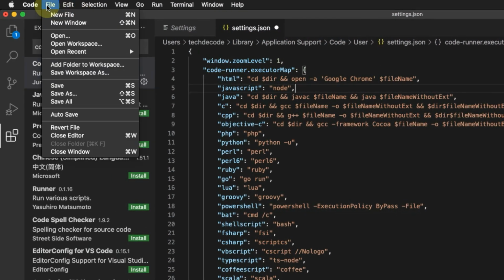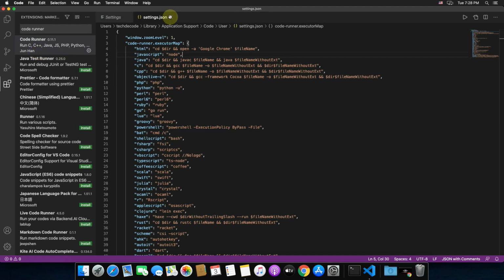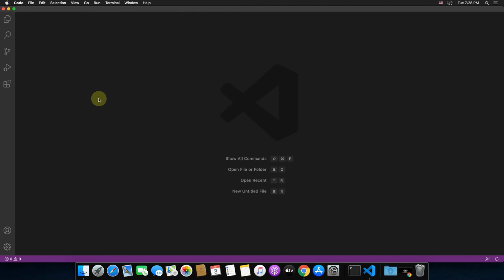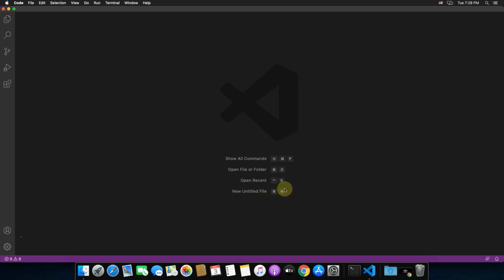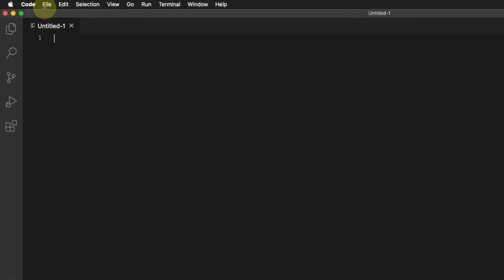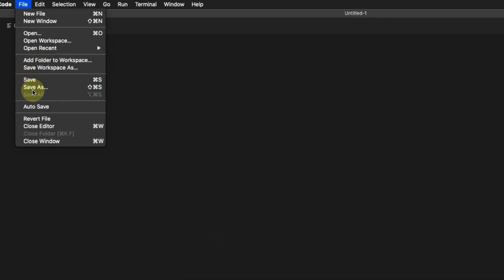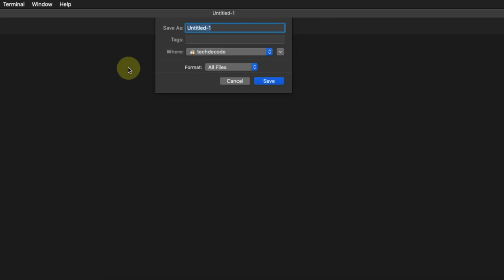Now save the changes. We can now close all of these windows. Now let's write some basic HTML in Visual Studio Code for testing. We can create a new file by pressing Command plus N. Now click on File, then select Save As. Give a name to your file. I'll name this file subscribe.html. Just make sure you don't forget to add .html at the end of the file, otherwise it won't work.